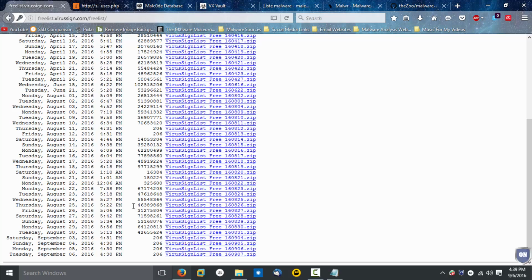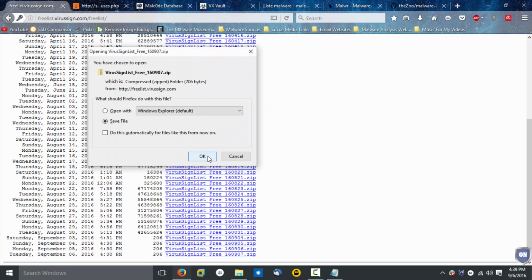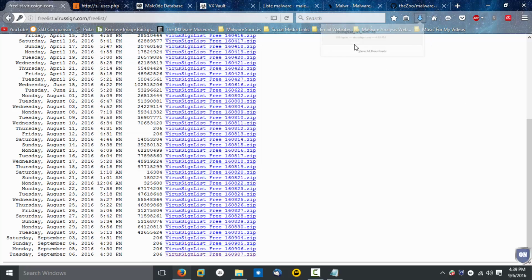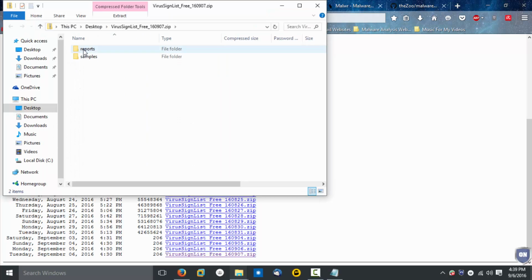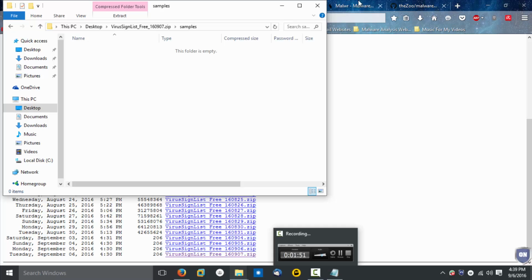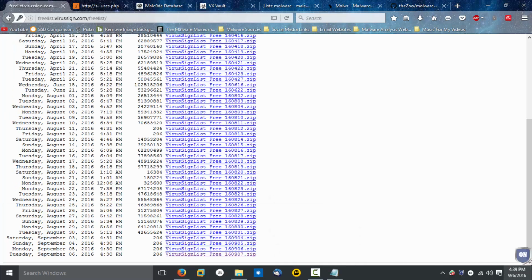Unfortunately, the 206 ones basically mean it has the folders, and I'll actually download one and show you what happens. So if we open up the folder, as you can see, there's nothing in here, so I can't do anything there.